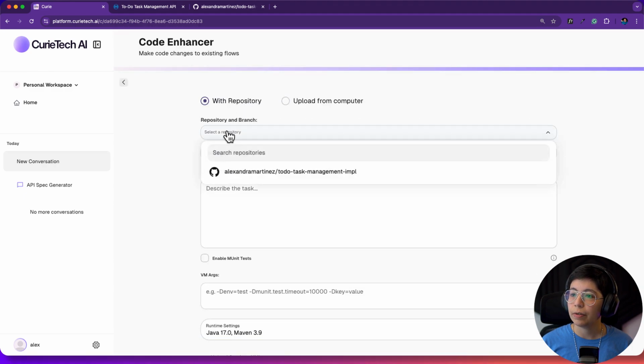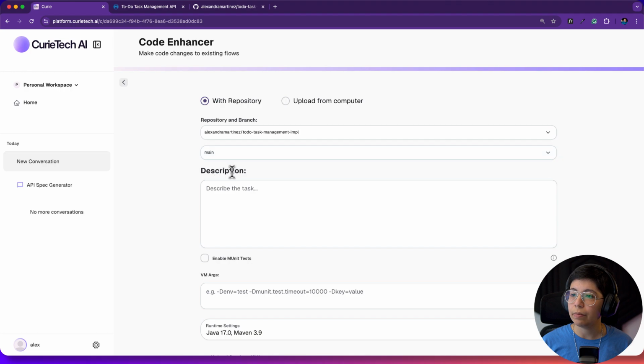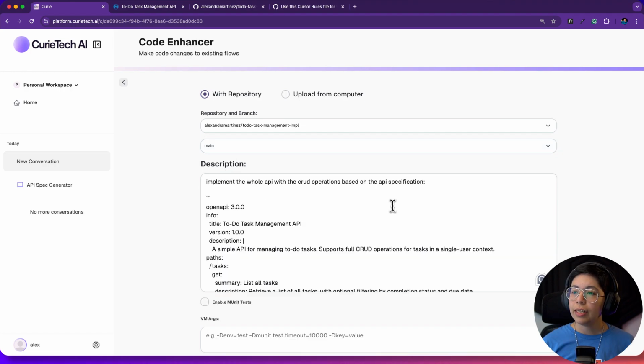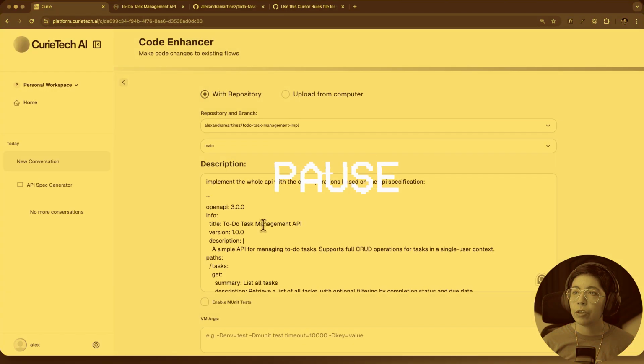With repo, I'm going to select my repo in main. In the description of the task: implement the whole API with the CRUD operations based on the API specification. For better results, I would really advise you to do each endpoint one by one instead of doing what I did and asking it to implement the whole thing at once. Because I did this, I introduced some bugs that could have been avoided by letting the Code Enhancer focus on smaller tasks at a time. So don't be me, do one small task at a time instead of doing a whole implementation at once.